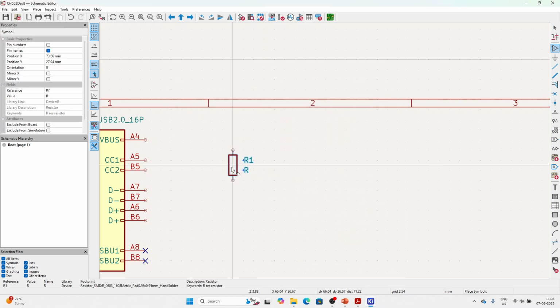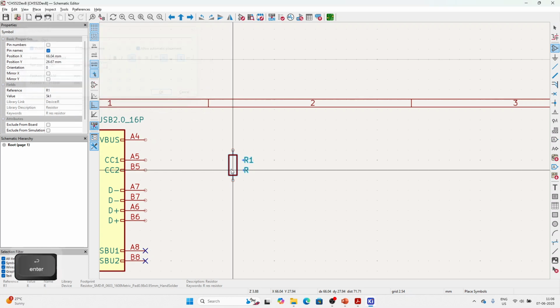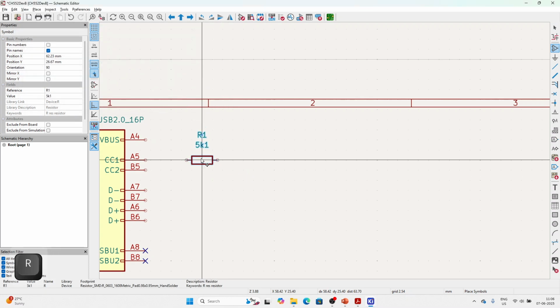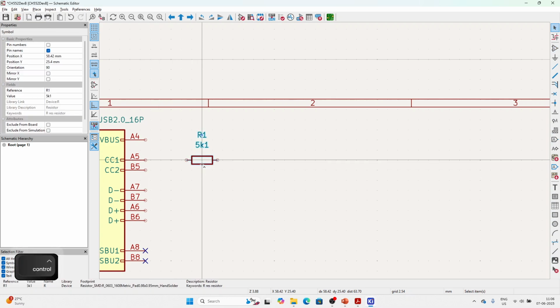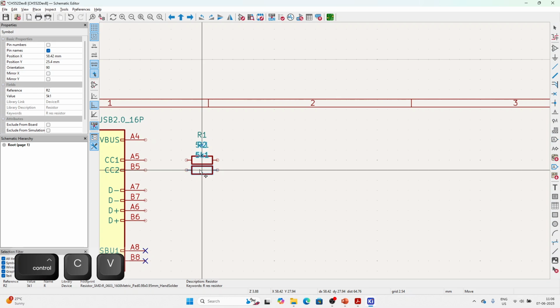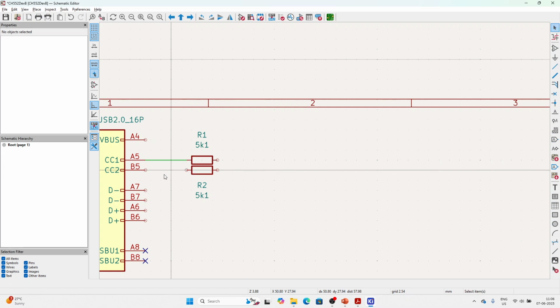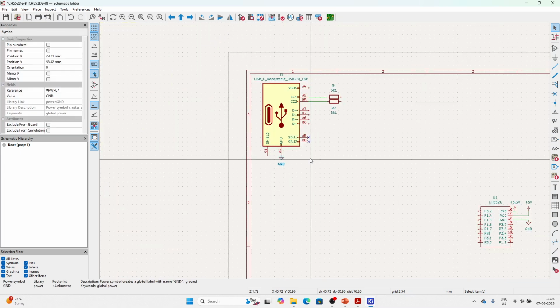and this should have a value of 5.1k. So we'll place it with respect to this. So once that is done, we can connect these two. Take ground for that matter here.